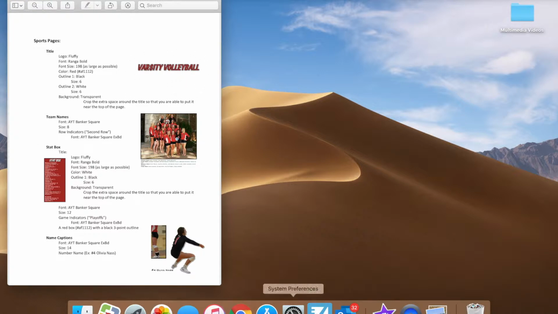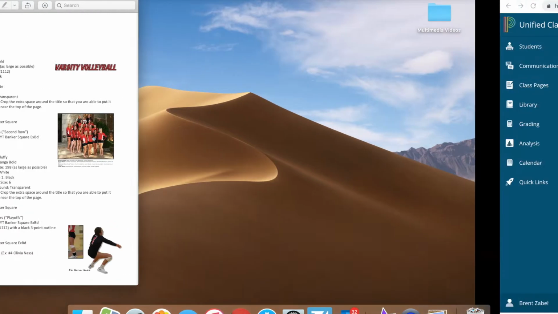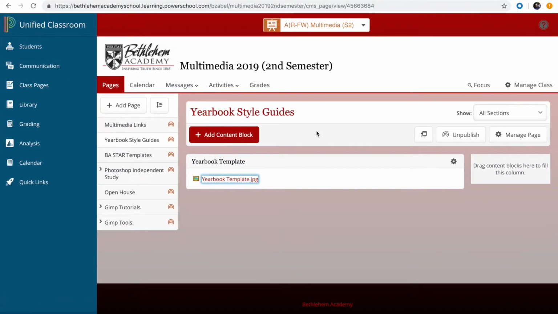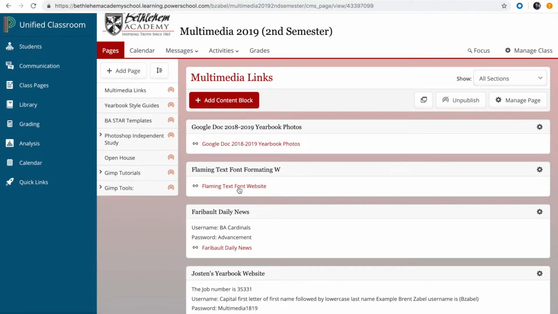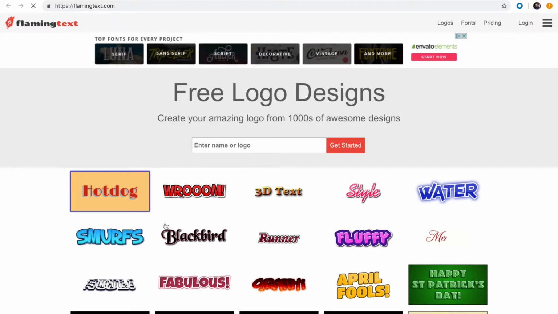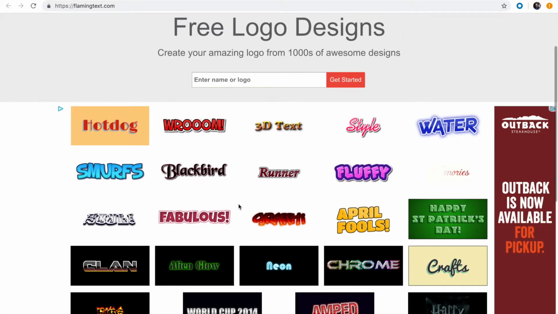So in order to do that, what you're going to do is go back to our home page, which is the multimedia links. And when we click on this, there's going to be a link that brings us right to the website that we're trying to get to, which is flaming text. So you're going to click on that, and this is going to bring us to our flaming text.